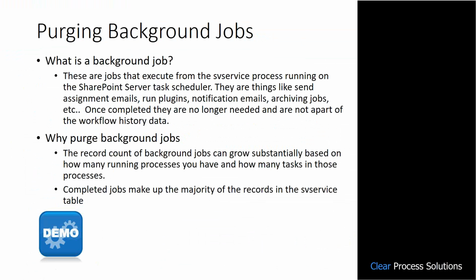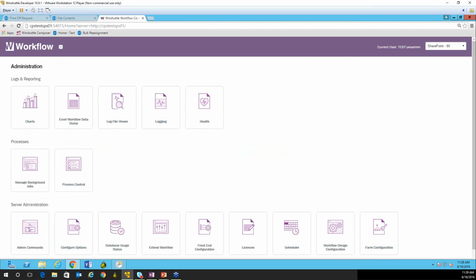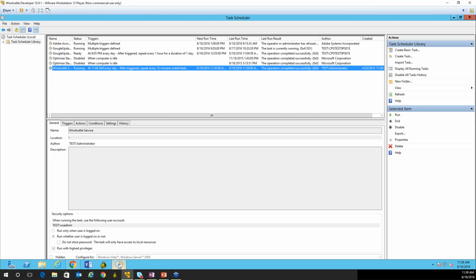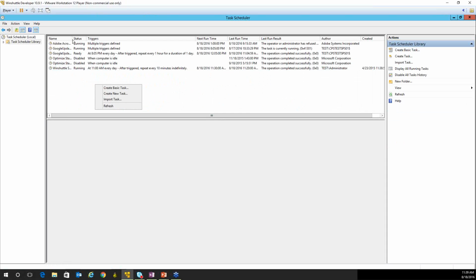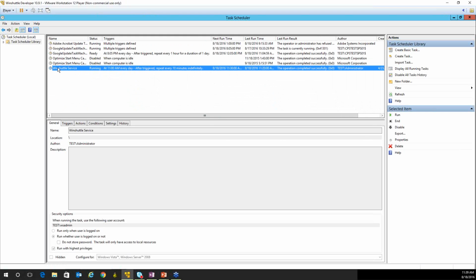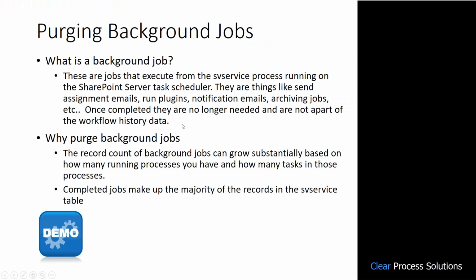Now, there's one other thing that can actually hinder performance a lot, and that's related to the SVService process. That was the process I showed y'all in the task scheduler that everybody has on their server. If you don't think you have it, you do, because it has to run. It's called SVService.exe, and we tend to title it Winshuttle Service, but it actually runs every 5 minutes, every 10 minutes, however you've configured it. And it runs from a table. The workflow engine will insert records into this background jobs table every time it needs to do anything.